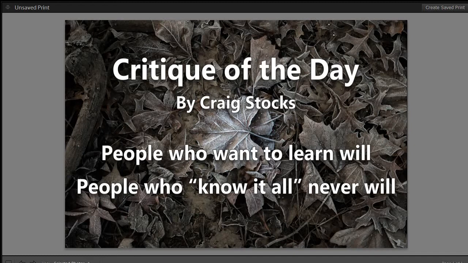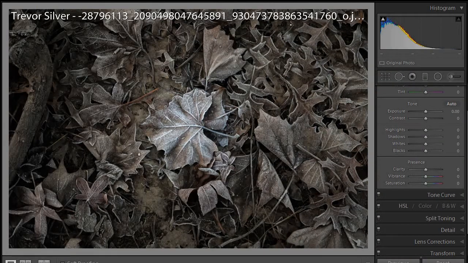Today's photo was provided by Trevor Silver. So, Trevor, I want to thank you for submitting another image. We can't do these photo critiques if people don't submit, and I really appreciate you taking the time to submit some images and help everybody follow along and hopefully get some different ideas about how to approach their images.